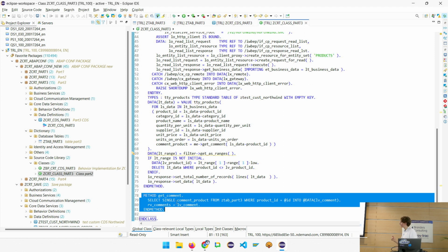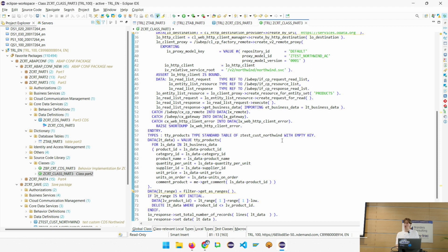We select from our database the data that is stored for this product, and it will be displayed in the Fiori application.